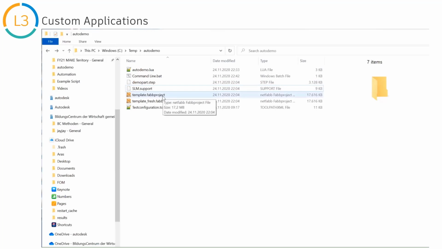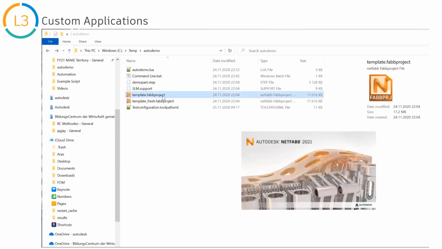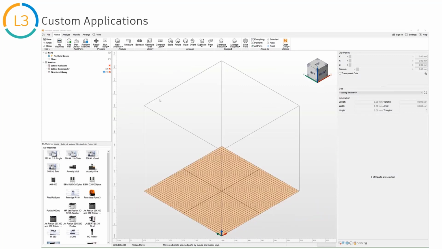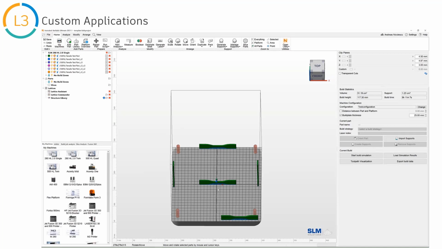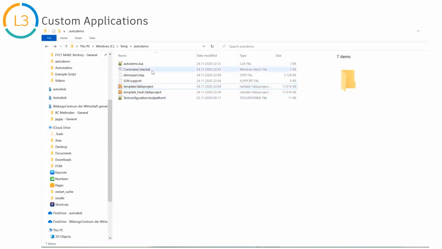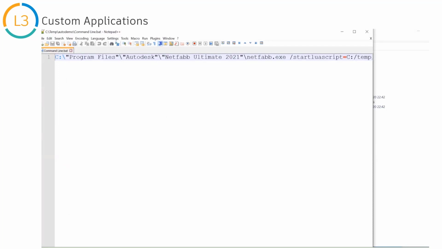Let's have a look at one more example. The folder that we're seeing right now contains a Netfabb project that I want to use as a template. This template could contain any kind of test specimen, for example, that I want to include in every one of my build jobs. What I have as well is a batch file, a .bat, in which I will call Netfabb. When I call Netfabb, I also want to start Netfabb using a Lua script that I've also specified out of the same folder. The /terminate after Lua means that Netfabb should close itself after it has finished the operation. Now you could either copy this line into your command line or start the batch file with a double click.